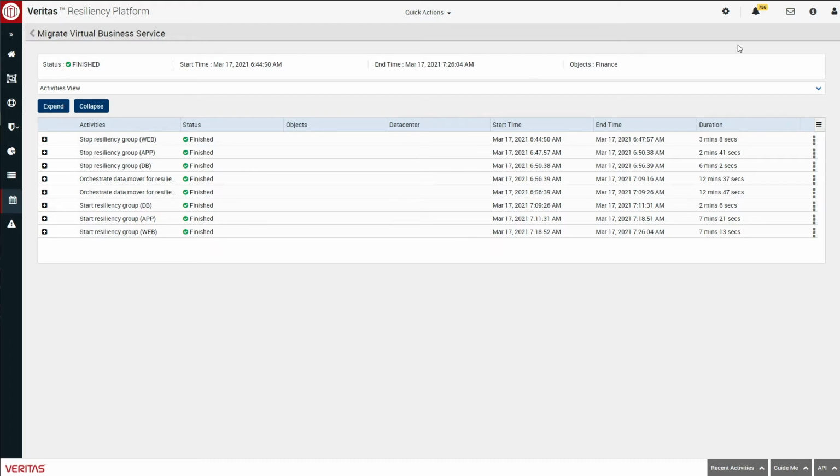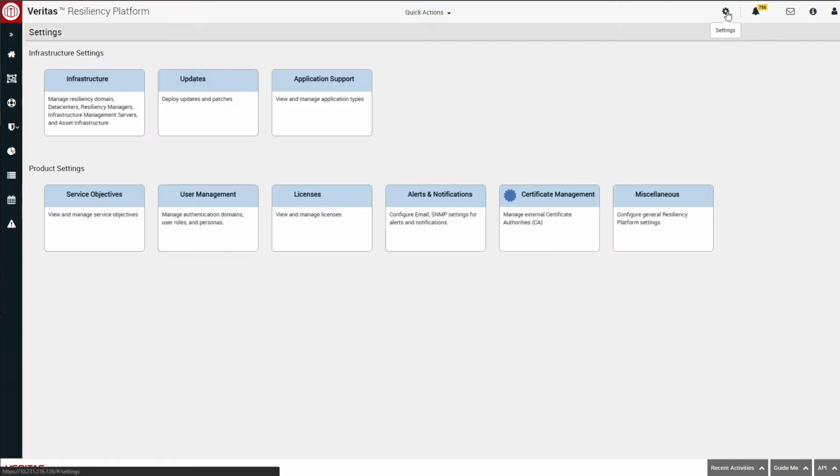But I also wanted to show you a little bit about the infrastructure behind this virtual business service and what that looks like. Remember how we have InfoScale and Resiliency Platform and NetBackup all integrated to provide this overall solution? So this virtual business service is actually using two of those options. It's using InfoScale for high availability as well as Resiliency Platform to manage our overall virtual business service and provide that high availability between data centers.